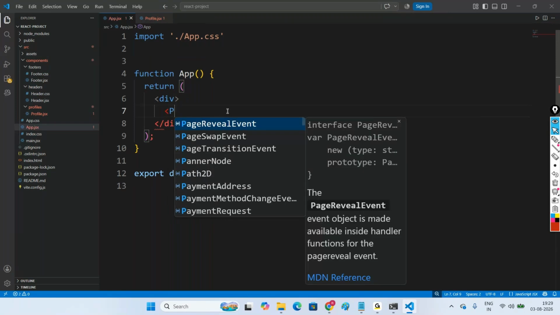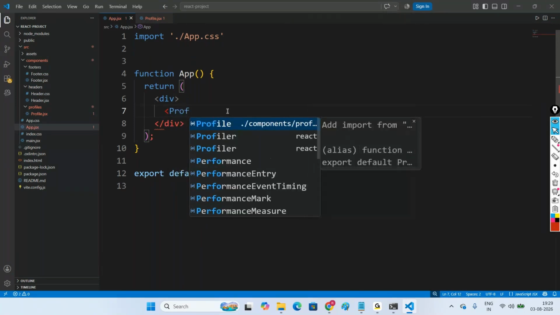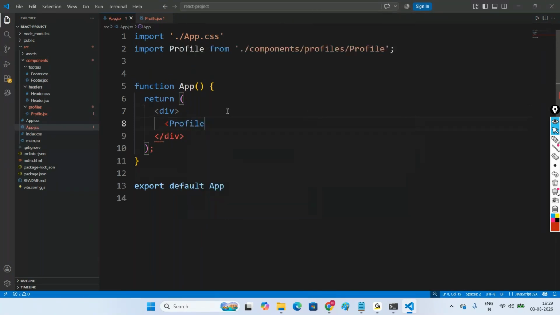If I just use profile now, see here, it's showing the list from components. So import profile from components/profile/profile. So we have included this profile component. Now whenever we invoke this profile, I want to share some data to this profile.